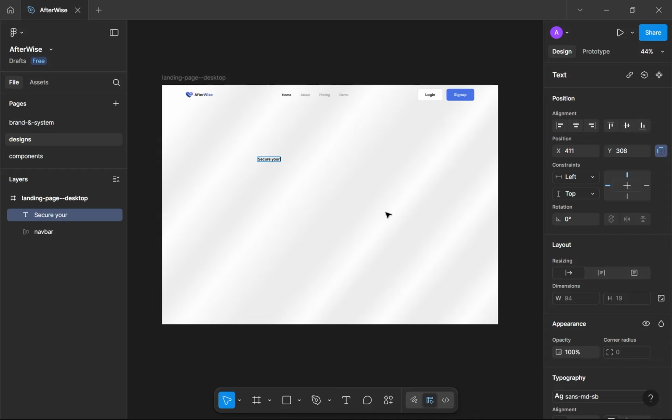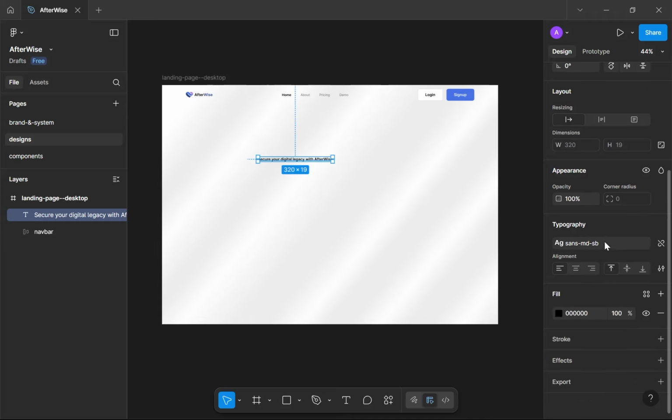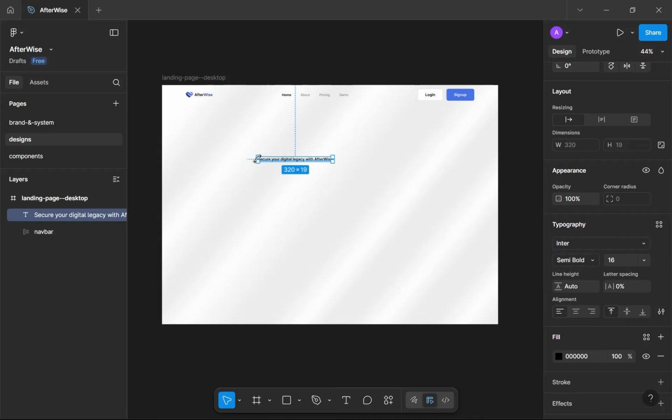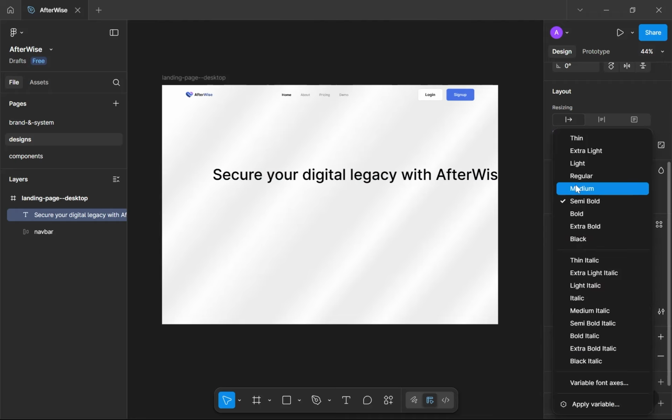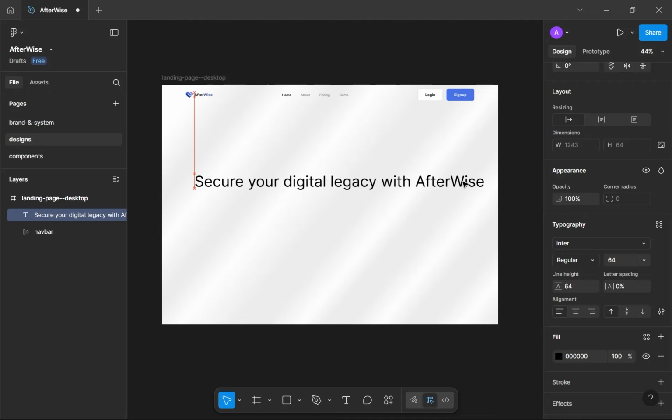So the headline I picked out will be "Secure your digital legacy with Afterwise." Here actually it's Afterwise. And then we're going to have a different font style for it. We're going to go with a bigger font, right? So I'm going to go with 64 and the line height will be 64 just to keep it a bit smaller. And I'm going to give it a regular font weight here.